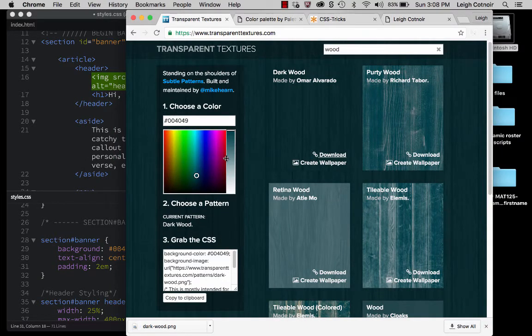And the thing that's nice about transparent textures is it also kind of gives you a hint as to what you need to do here. So it shows you that you can use this CSS, but just know that this is longhand, if you wanted to just grab the CSS. But the problem is that what it's doing is it's using their server right here.